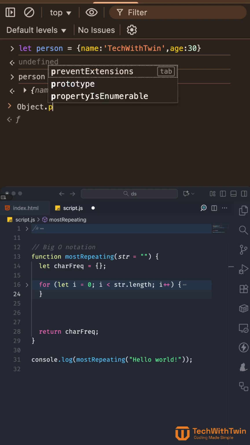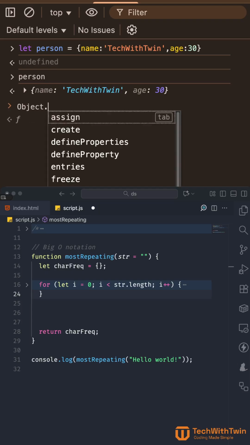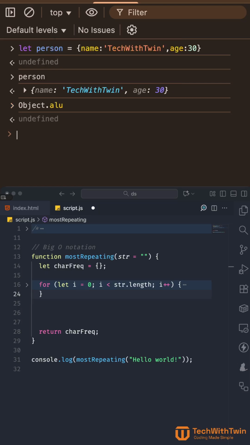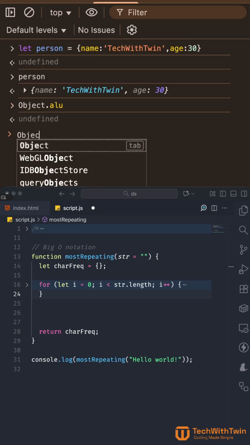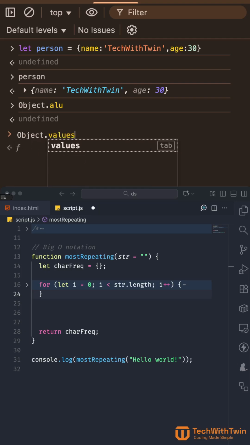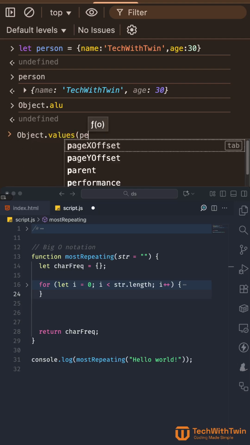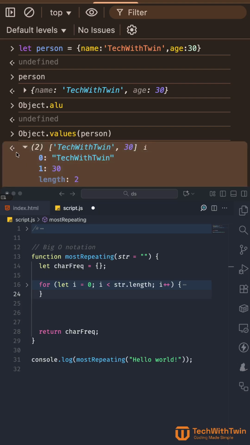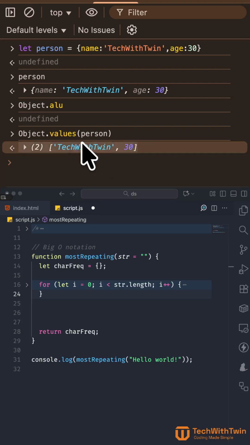We can say Object.values. Let's start: Object.values, and then the object, we pass the object. So we can get the values. So we can see we get the values as an array. So TechWithTwin and then 30.